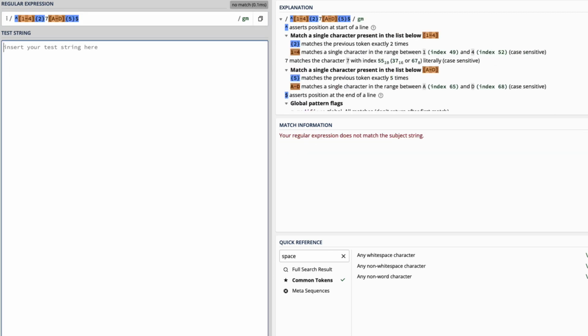Let's break this one down. Starting at the very beginning, we have a range of 1 through 4, so we can use the numbers 1, 2, 3, or 4. But then we have a quantifier of 2, meaning we must have 2 digits between 1 and 4. The very next portion of this regular expression is just the number 7. That means we need to match the number 7 literally. Nothing else will do. In the last portion, we're looking at a range of capital A through capital D, and we need 5 of those as our quantifier. And that returns a positive result.